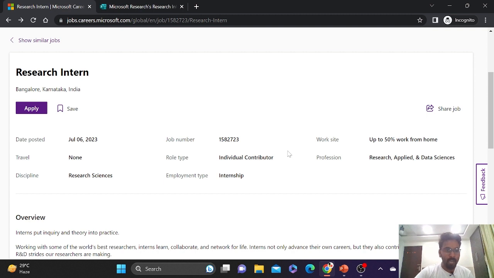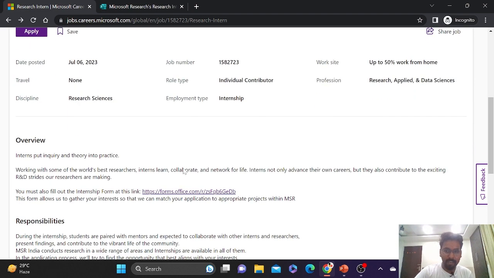So if you are getting a chance in this internship program, 50% of the work will be completed from your home itself. The rest 50% they may ask you to report to the office, and they are not asking you to travel from one location to another location. And you can see that they have also mentioned the profession: research, applied science and data science, right?